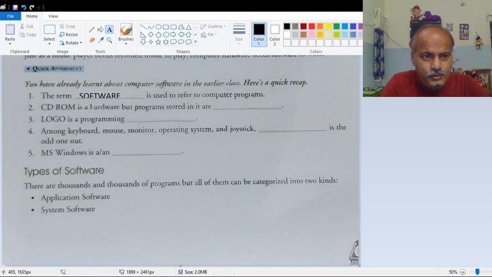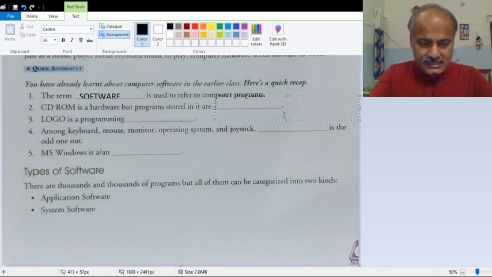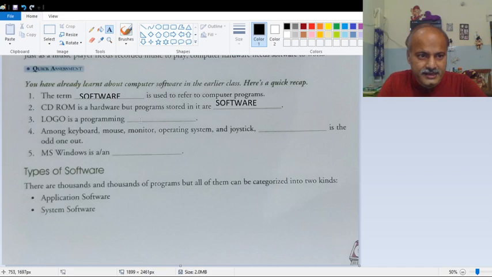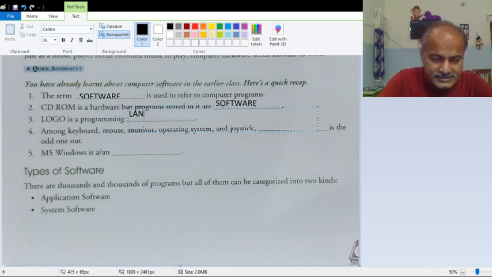Second, the CD-ROM is a hardware, but program is stored in it. So CD, everybody knows it is a peripheral or storing device which can store programs, data, files, etc. So actually it stores the programs and these programs are called the software. So its answer is the software. After that, Logo, everybody is aware of this language. So this is the programming language.